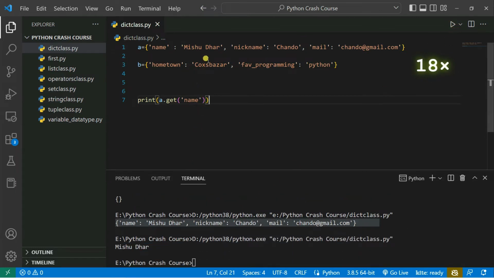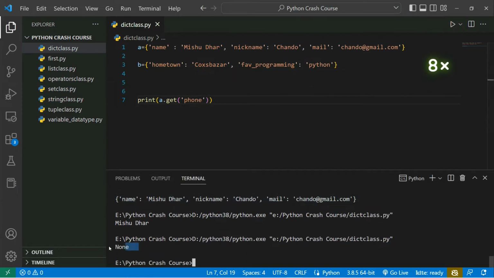Okay, you can use this, and let's say I am searching for one keyword that is not available here. So it's not available here. Let's say phone number. So I'm trying to get the value from here. If I run the code here, you can see none.